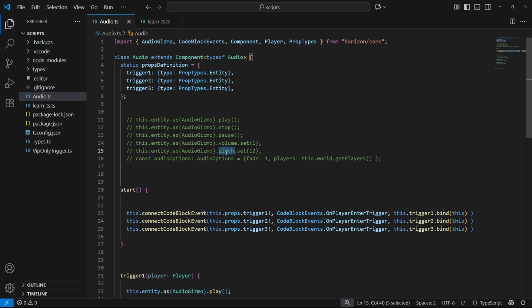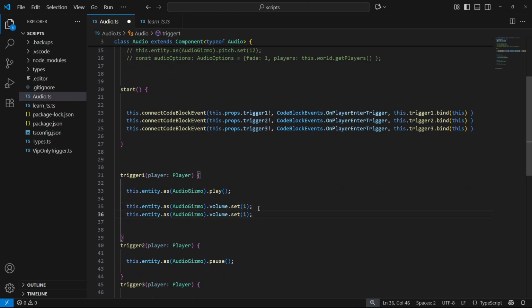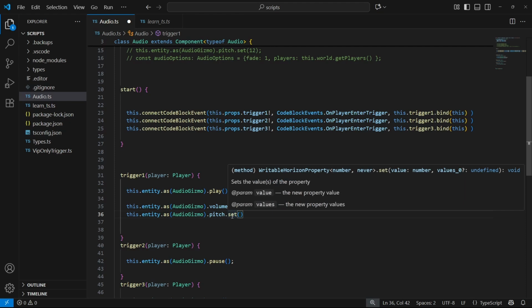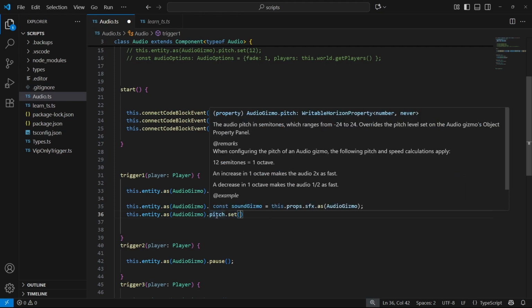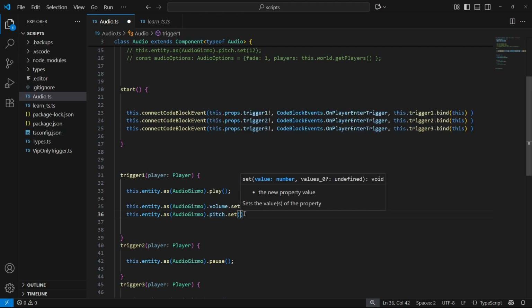The other method is the pitch. You can set that by deleting that, writing pitch dot set, same thing as the volume. And what it takes, basically, if you just hover on the pitch, it tells you what it takes. So the audio pitch is in semitones, which means it ranges from -24 to 24, and 12 semitones is one octave, and an increase in one octave makes the audio twice as fast. So you can basically use this description to know what value you can set.